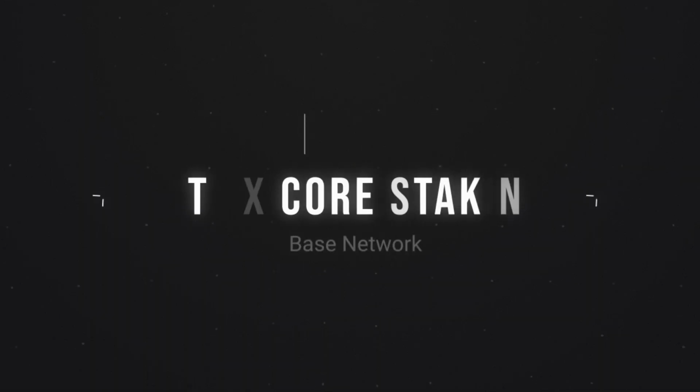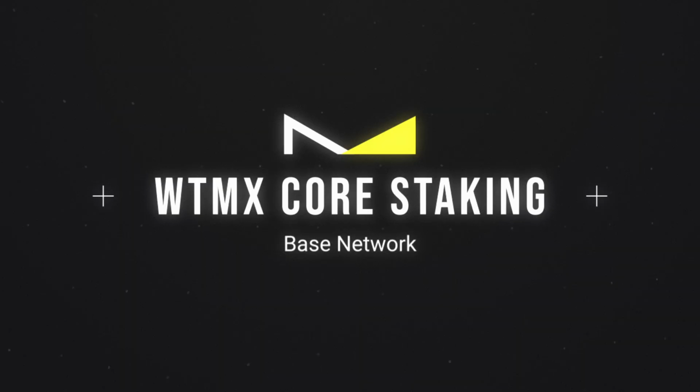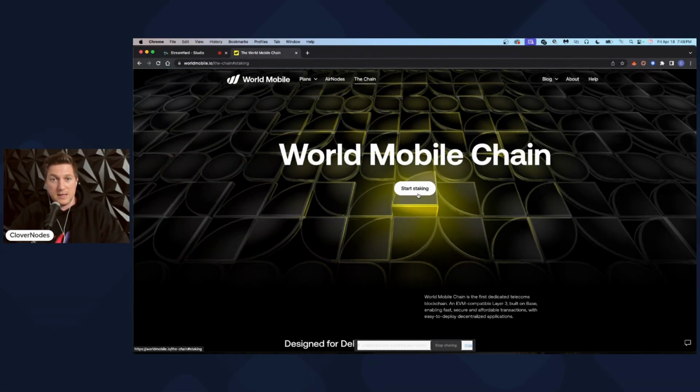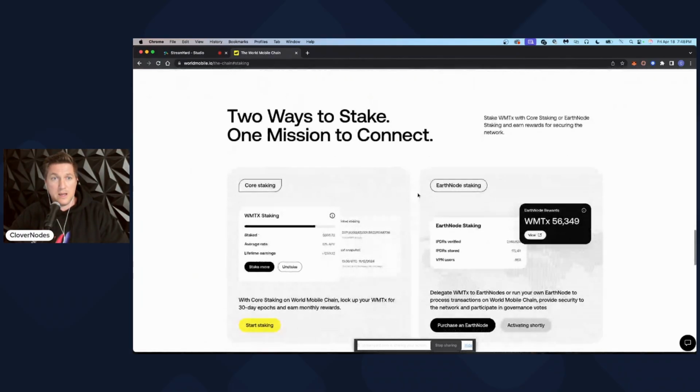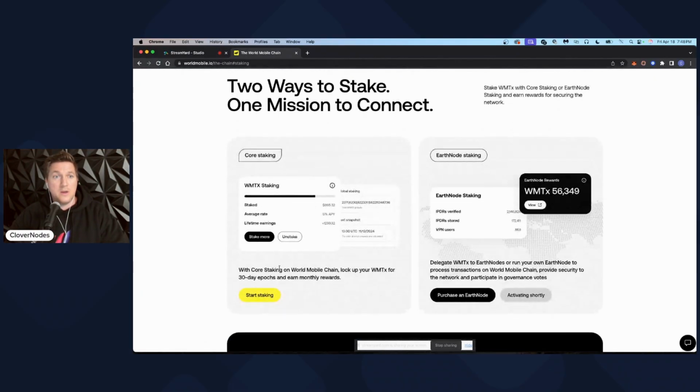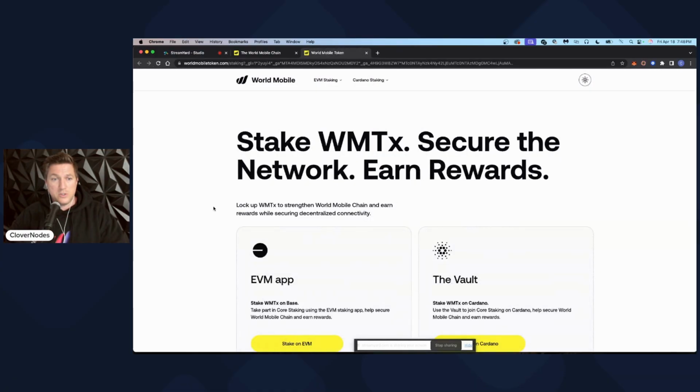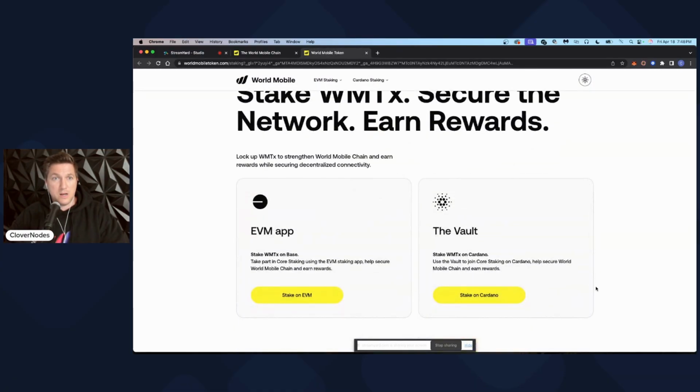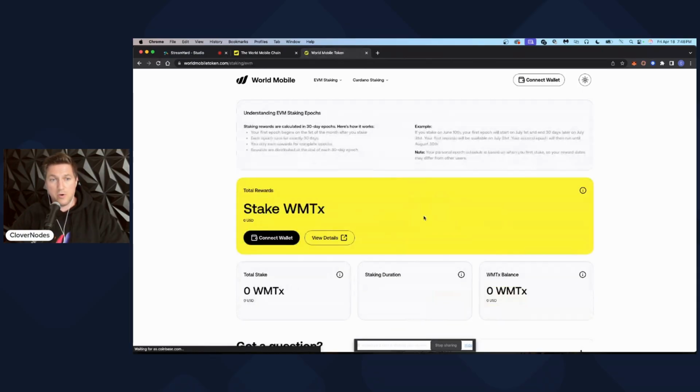Okay, so let's jump on the EVM side. When you end up on the chain website, you're going to select Start Staking, and it's going to take you down to the two options. You're going to be selecting Core Staking, which is going to take you to two options. Rob already covered the Stake on Cardano option, and I'm going to be covering the Stake on EVM or Base. So it takes you to this web page right here.